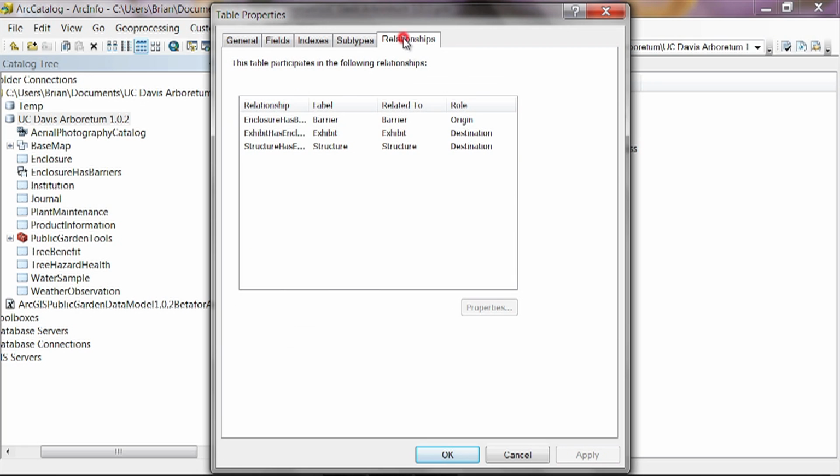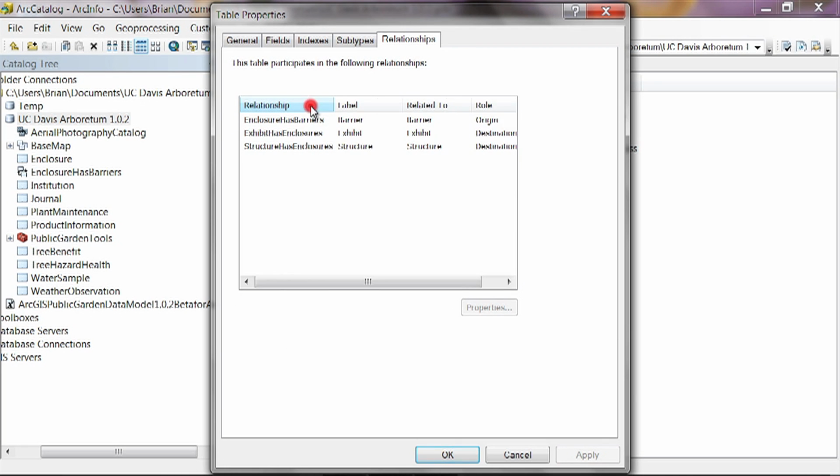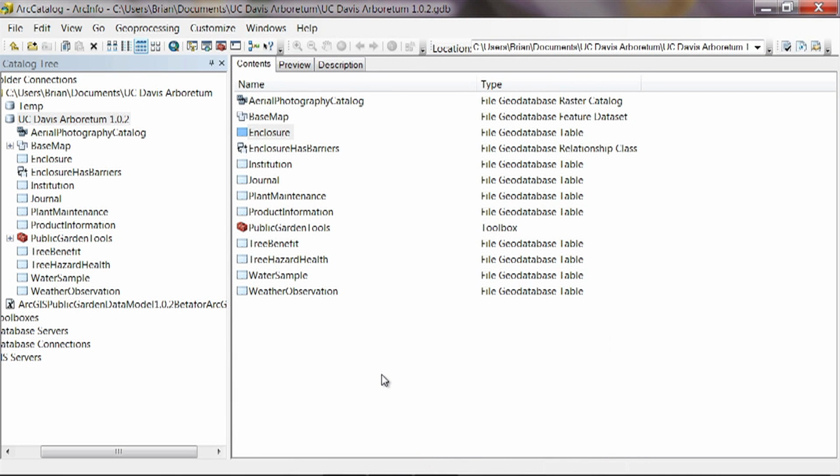And then we can click on the relationships tab here and see some of these different relationships that are set up for enclosures. So as we mentioned, a barrier could define an enclosure, so there's a relationship between enclosures and barriers. An exhibit may contain enclosures, so there's a relationship there. And a structure, like a building, may have enclosures. So those relationships are all set up so that when you click on those objects on the map, you will get the associated enclosures. So let's click on OK for now and get out of this.